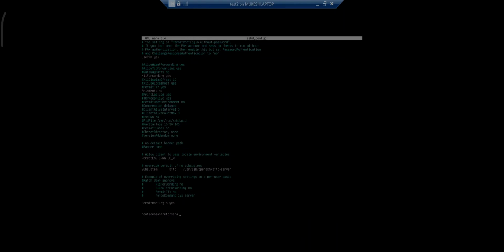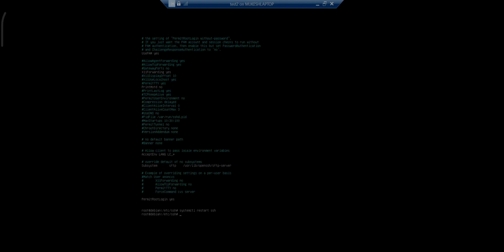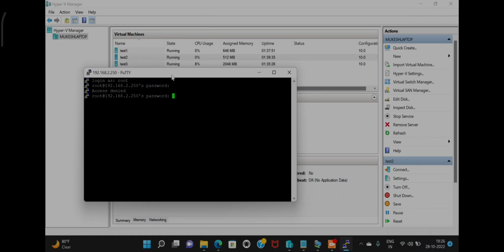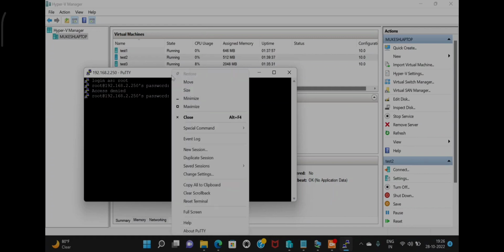After doing that we will have to restart the SSH service on the server. The command for that is systemctl restart ssh. So this has restarted the SSH service. Now let's verify once again whether we will be able to access the VM using root account through SSH.